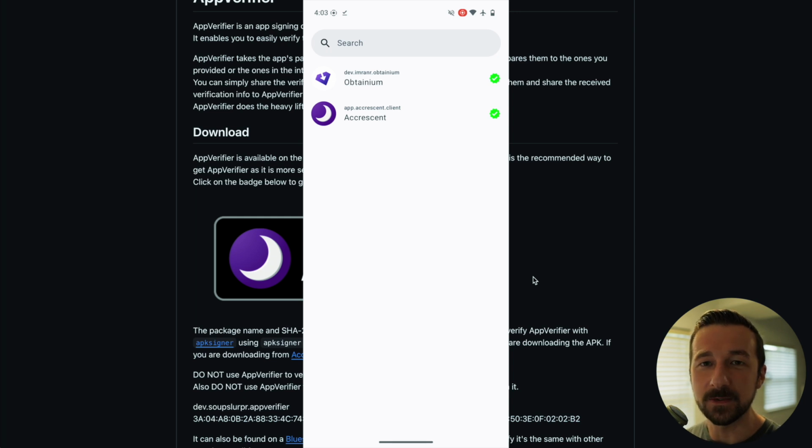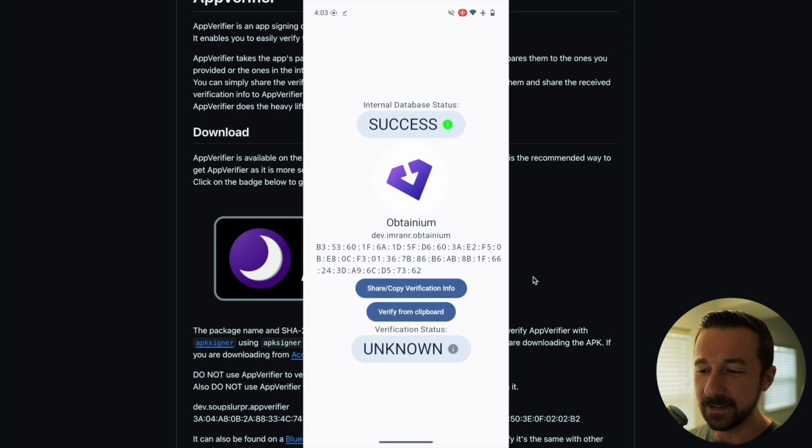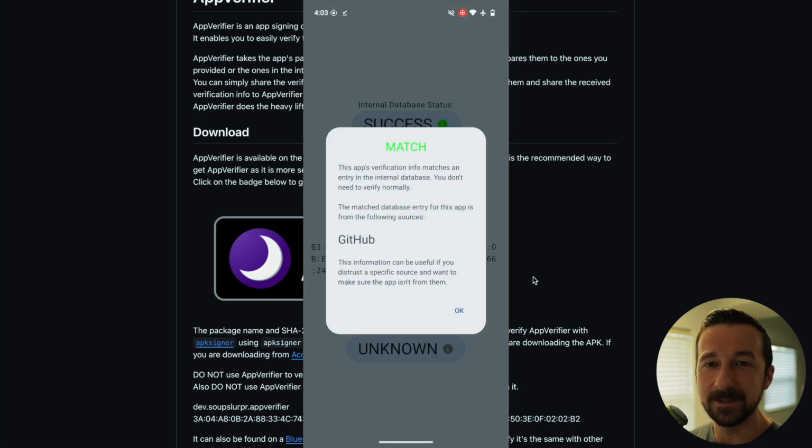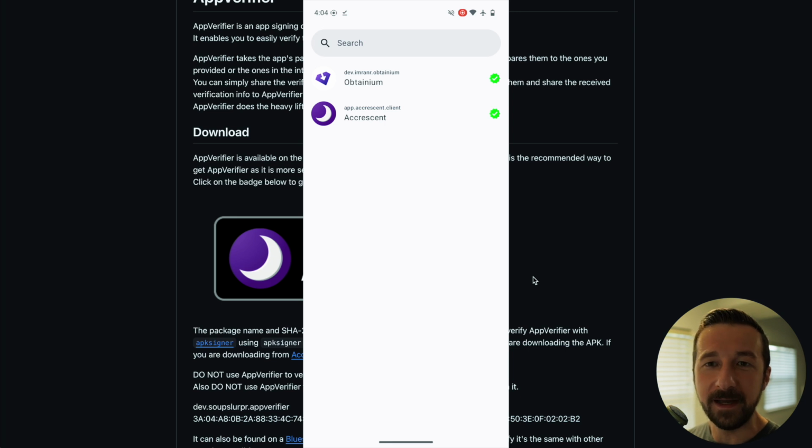And what this does is shows all the current apps you have installed on your user profile. In my case, I have Obtainium and Accrescent installed. We can see here there are two green check marks next to the app. If you select the app, we can see the Accrescent hash was verified using the internal database. You can select success if you want to see details on how it was matched. So this is a great way to verify apps you currently have installed on your device.